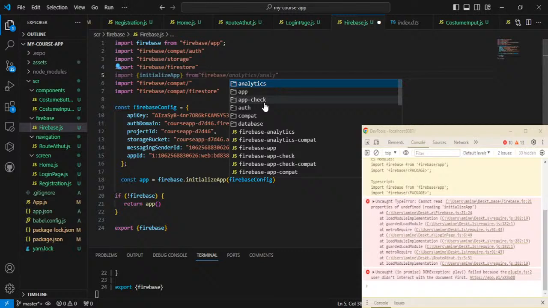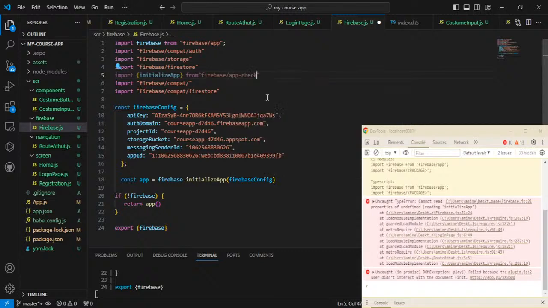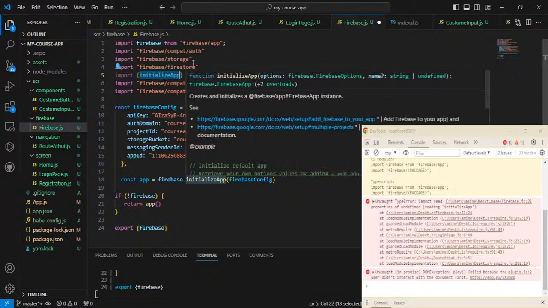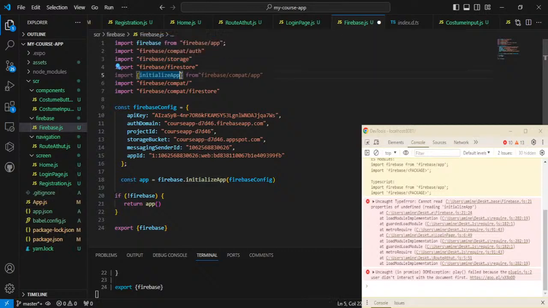Where's the component? So it should be an app check slash. Okay, so component slash app slash it's still not read it, and this is what I make. Let's see if we remove, still doesn't find the function.